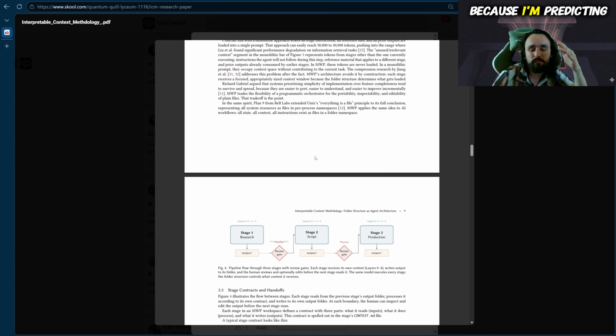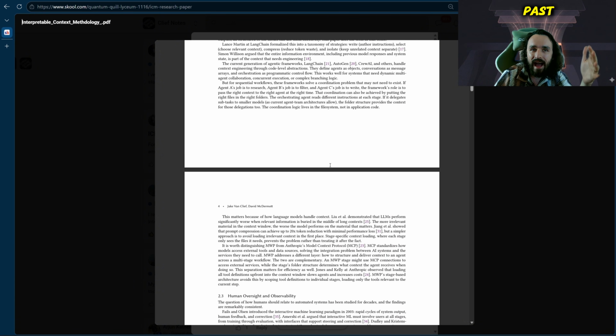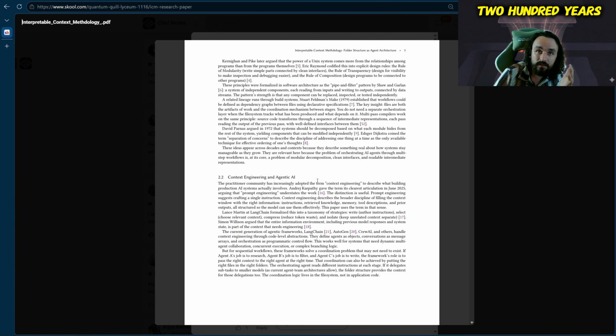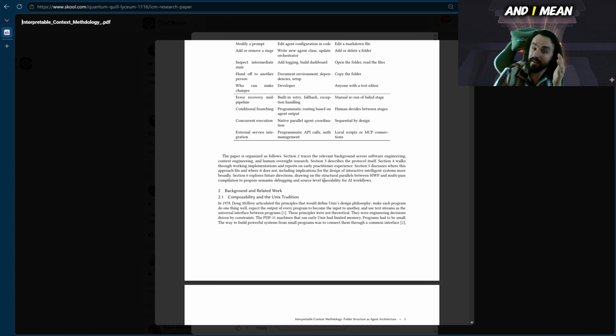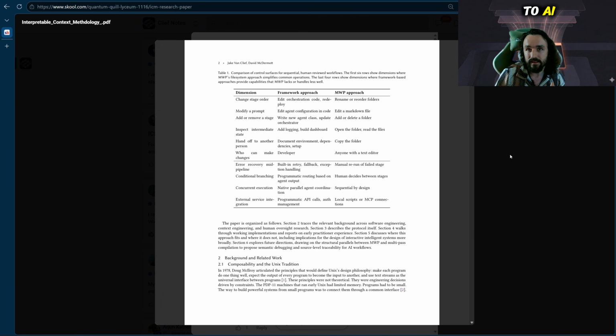And this isn't because I'm predicting the future. It's because I'm learning from the past, from the last 200 years of software engineering, and I mean 200 when I say that, and applying it to AI. I want to teach the concepts that last, not the concepts that are replaced next month.